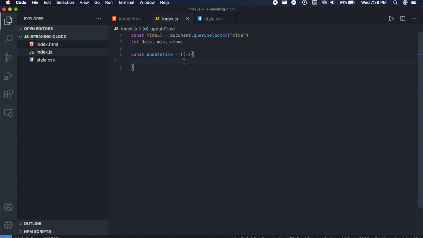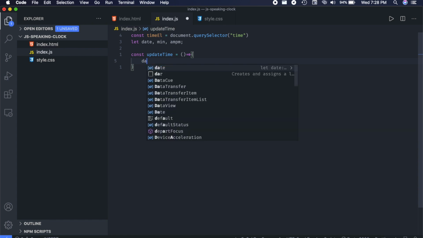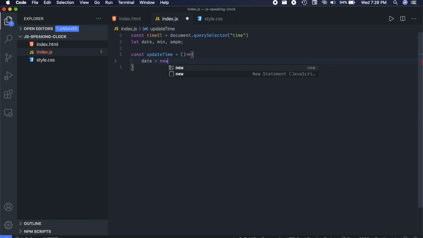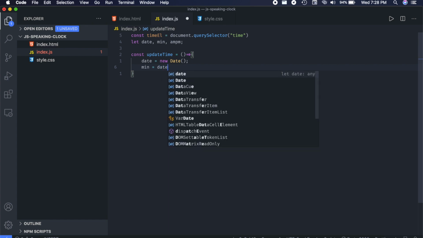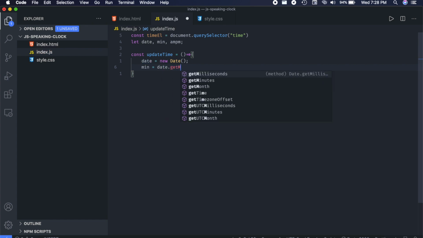And let's now set this date. How do we set it? Date is equal to new Date. Okay, and this is a function, don't forget it. Alright, and how do we set the minute? It's pretty easy, as I showed you. Date dot getMinutes. Okay, so you can see we are getting the autocomplete here too.